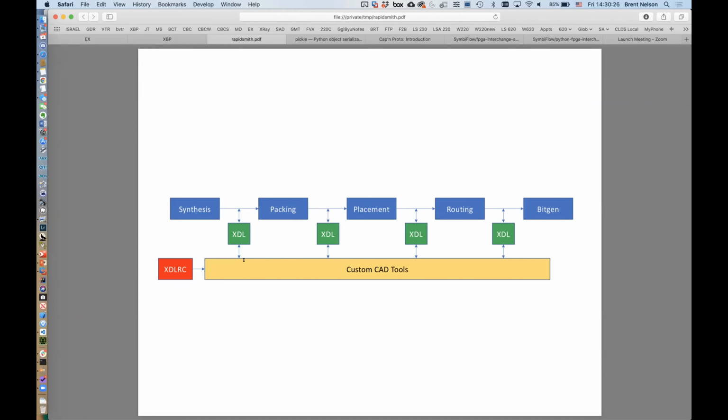So now, by the way, before I talk about that, think about it. What does synthesis output? It outputs a netlist. So if you pulled XDL out of the flow here, you would get the netlist that Dr. Goeders just talked about. Okay, and so forth.